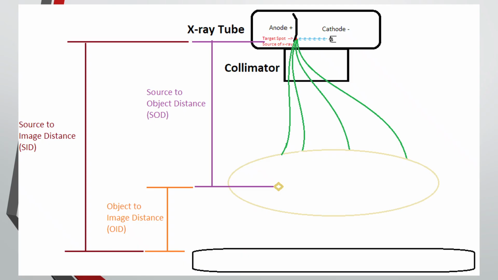We'll go ahead on this one and visualize what we're talking about here. So the source is the target spot. This is where the x-rays are created, at the target spot of the anode. The image is going to be created at the IR here. So this is the source to image distance.